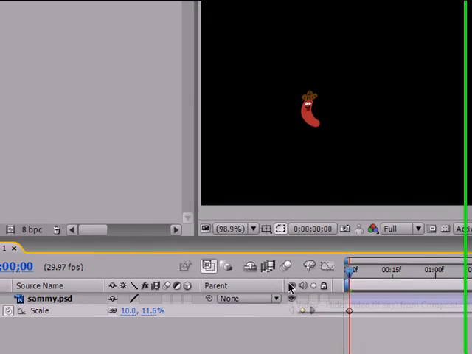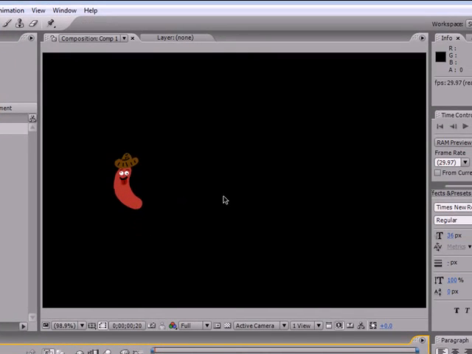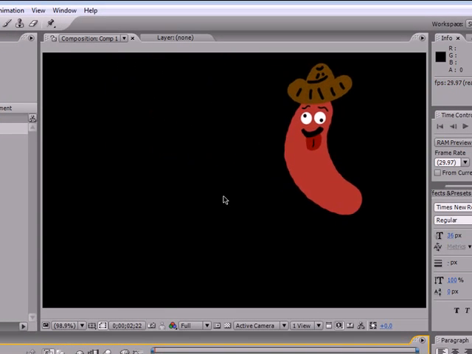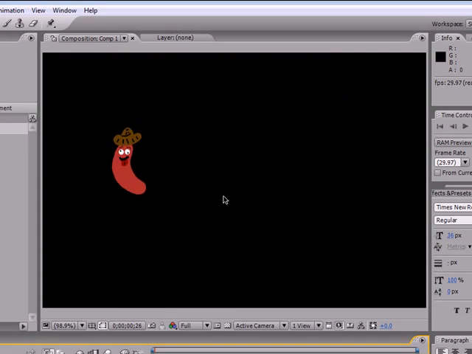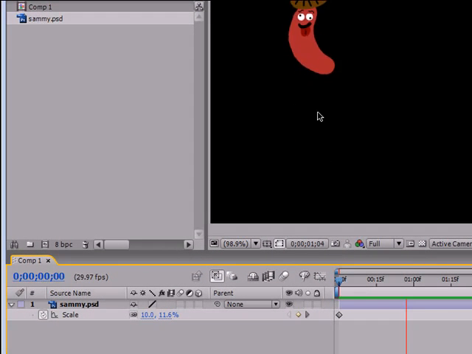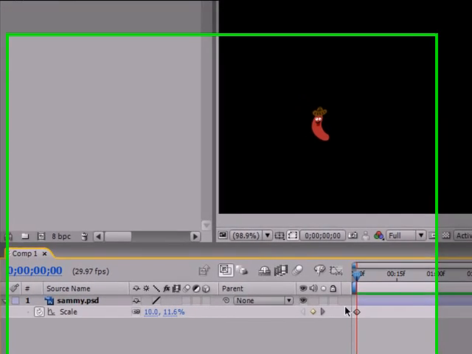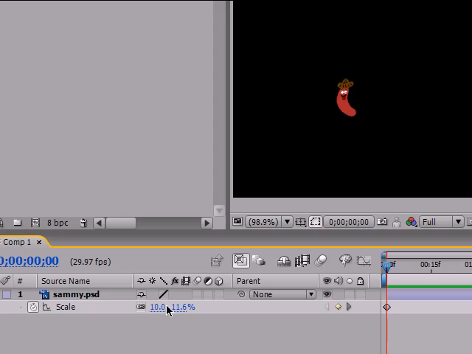So let's go to the beginning again. Let's press space and watch what Sammy does. As you can see, he gradually grows from 10 to 60%. And that is how you edit scale in After Effects. So again, go to the keyframe and change the value of scale.